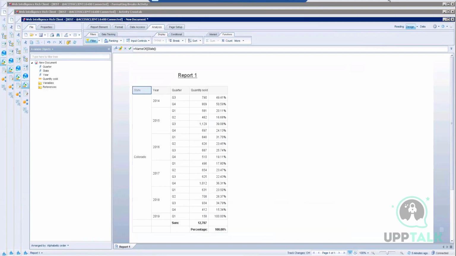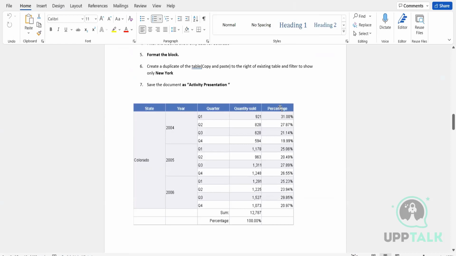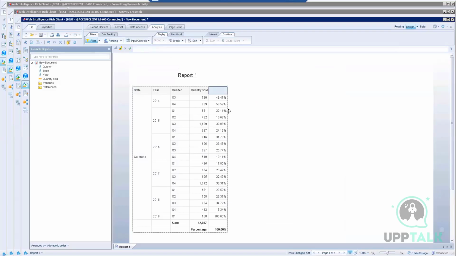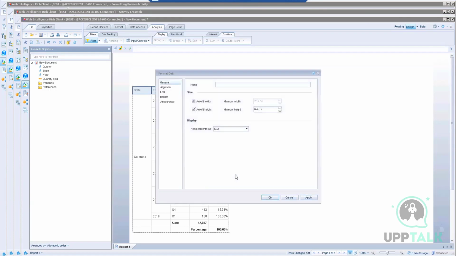And quantity sold, we will put this as a percentage. The header, it is not mentioned anything. When we add the percentage, it is coming on the right side, but it is not showing the name. So for that, we can click there and write the name, percentage.